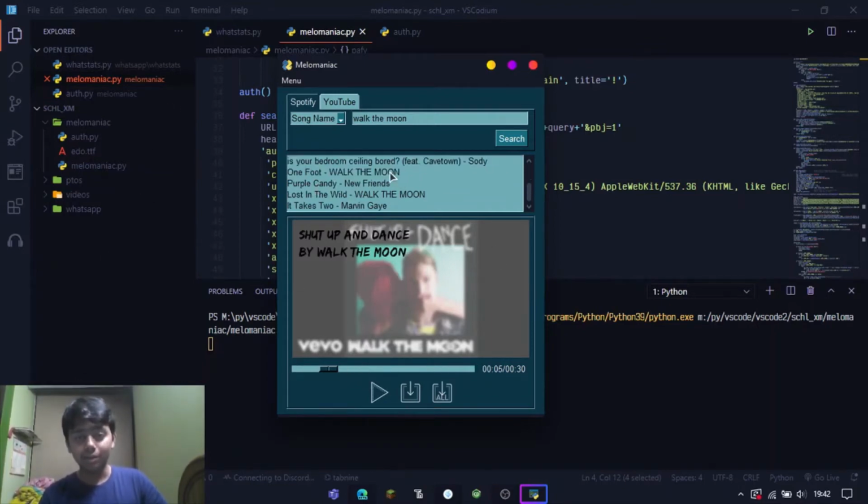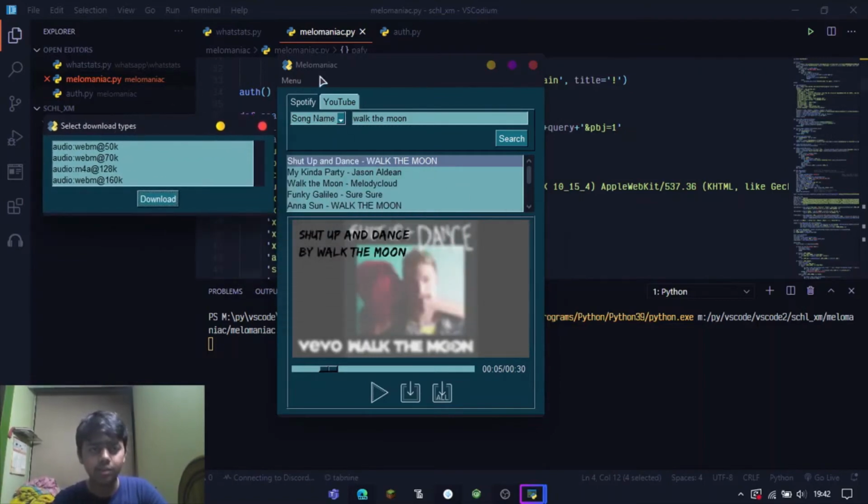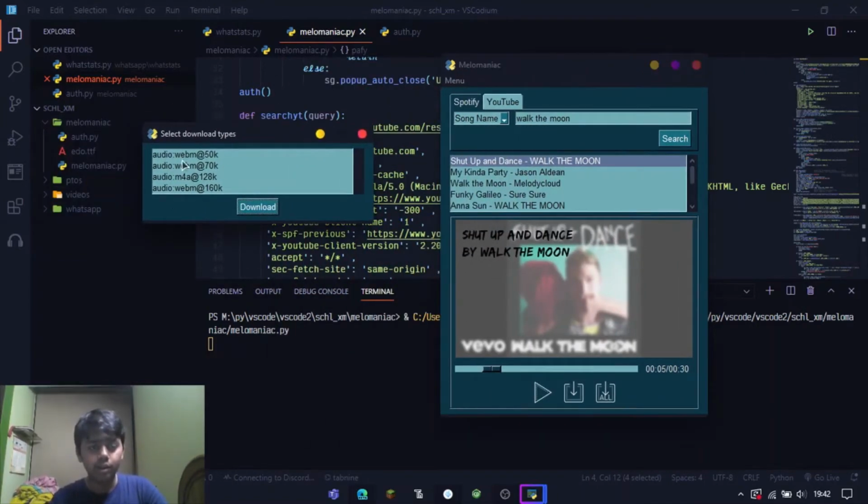I can download all the songs in this list using this download all button, or I can just download a single song. For example, if I want to just download this song, I click here. I get a download type option. All 4 of these are audio files. I can either download a WebM file at 160 kilobit per second or an M4A file at 128 kilobit per second. I can also download multiple files together by pressing control, and the list box supports multiple selections.